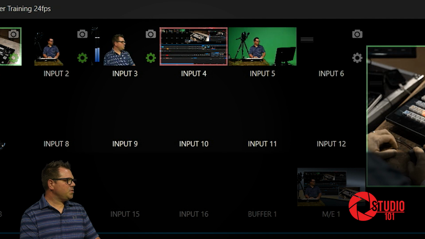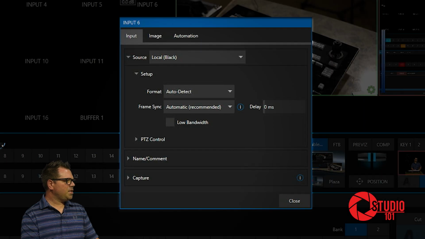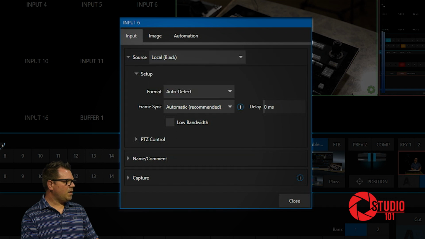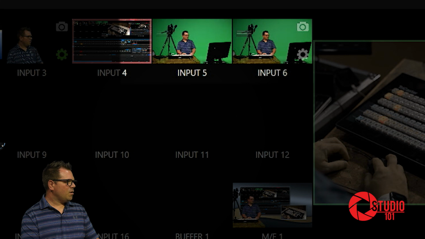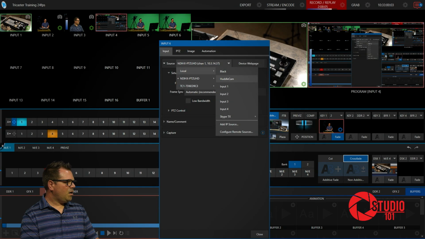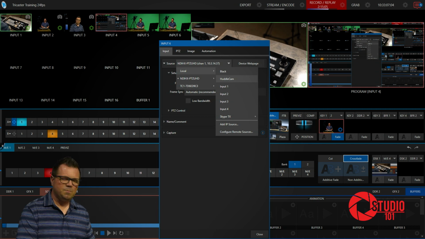So say input 6 is nothing, but say I want input 6 to be my PTZ camera again. So I could choose this gear, and I'm going to say under source, local, and instead of local, I'm going to choose the PTZ camera, and you can see it's channel 1, and there's the IP address. Just like that, now you can see it's duplicated right there. Okay? Or I could change it up altogether. I could say local, huddle camera. If we have a huddle camera that we want to connect to, if you're at the stadium, we could connect to a huddle camera if we had their IP address as well.